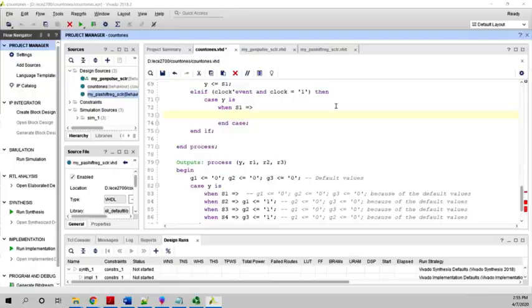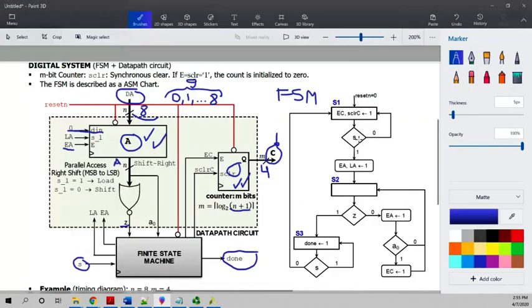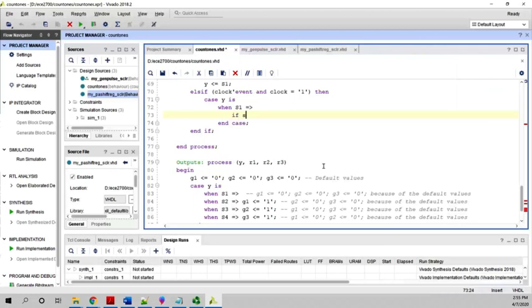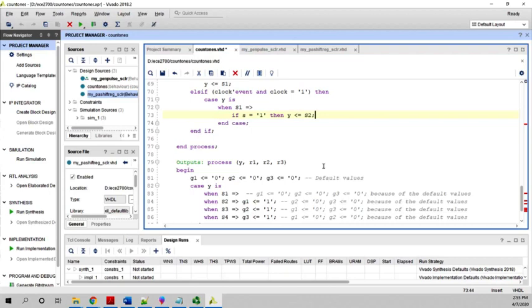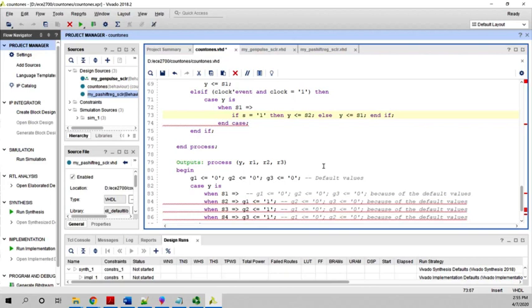So according to this, when we're on state 1, right? If S is 1, we move to state 2. That's easy. So if S is equal to 1, then we move to state 2. Otherwise, we remain on state 1. There you go. That's all.